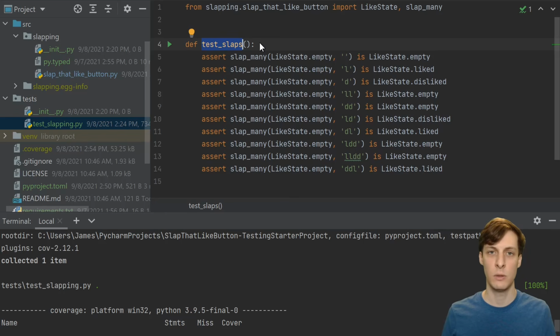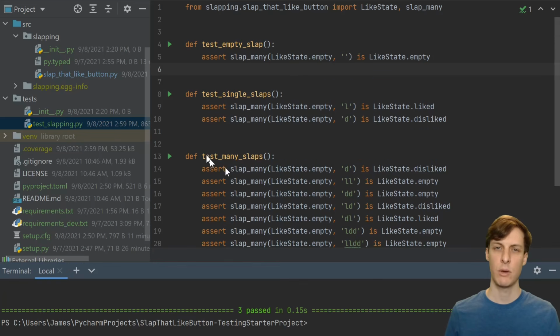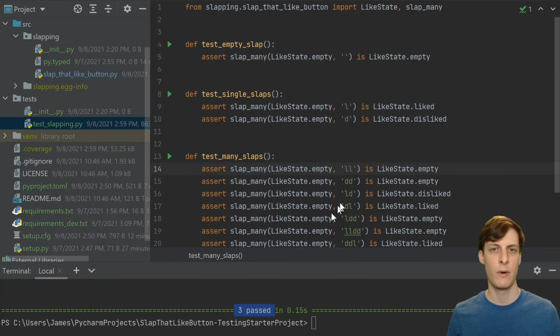In this case, this is the only test that it found, but we actually have a bunch of different test cases in this one test function. So I split it up into 3 separate functions based off of the behavior that they're testing. Even though these are all morally testing what happens when there are many slaps happening, there's still a lot of different cases that are going on in this one function.